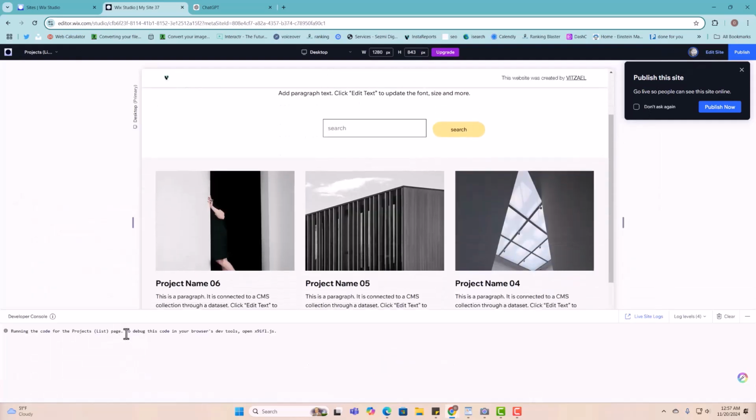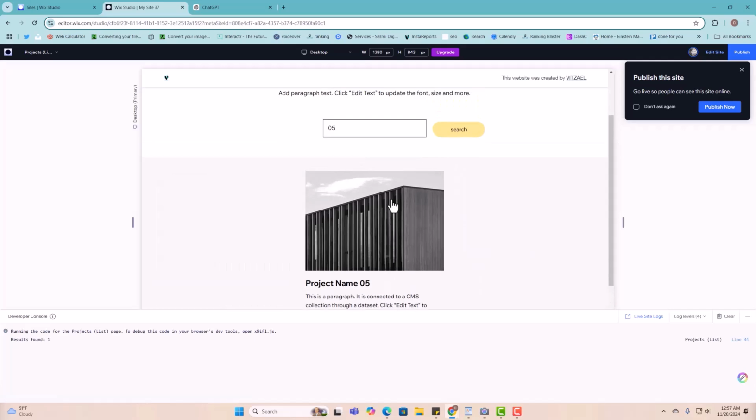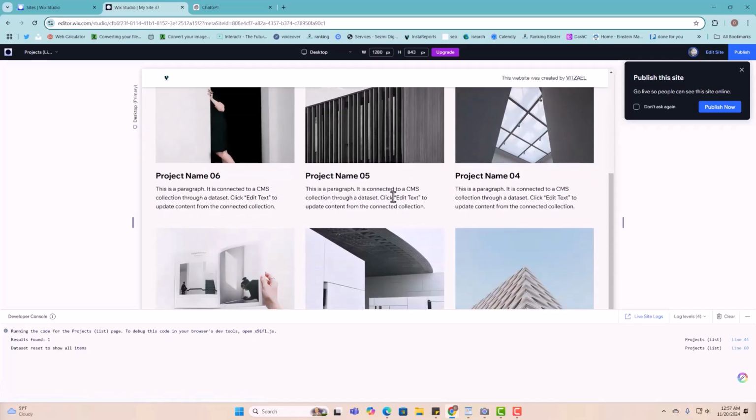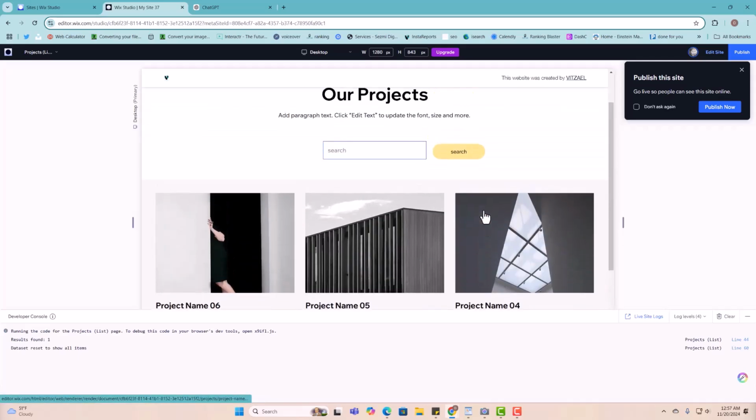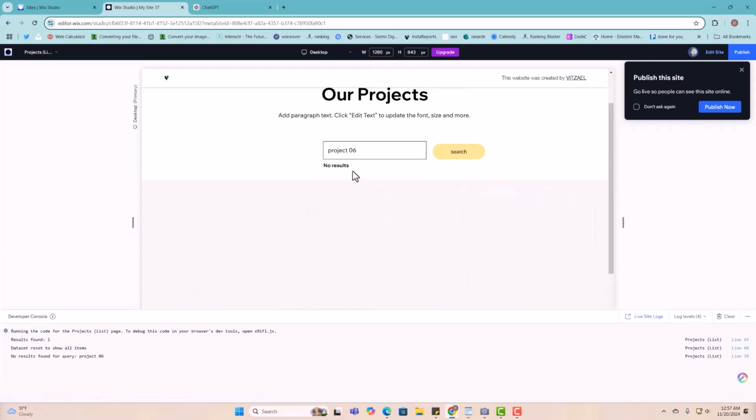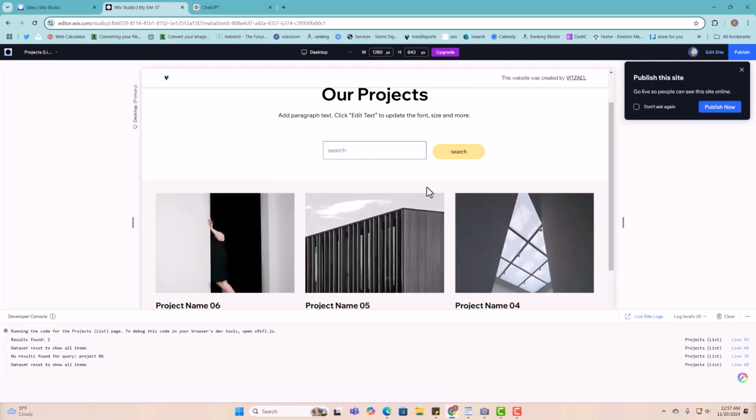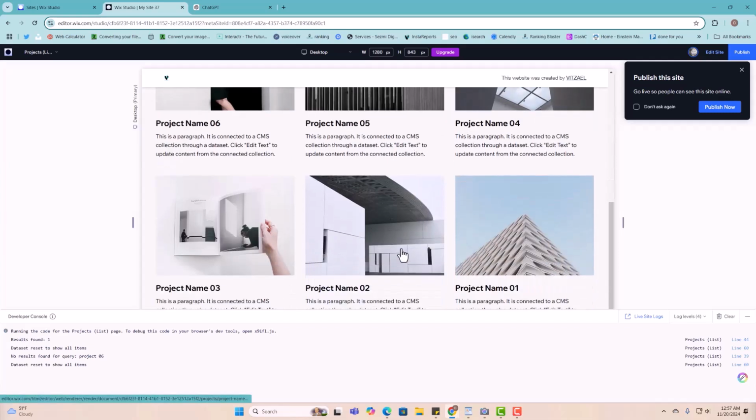And let's see, perfect. So as you can see right now, it's telling you the code is running for the projects. So if I type 05 and I click search, now I have it there. But if I delete based on the new code, now I see all the results. So I can just type project 06. It should give me a result, right? Right now, it didn't give me any results. So why is that? Do I have a project 06?